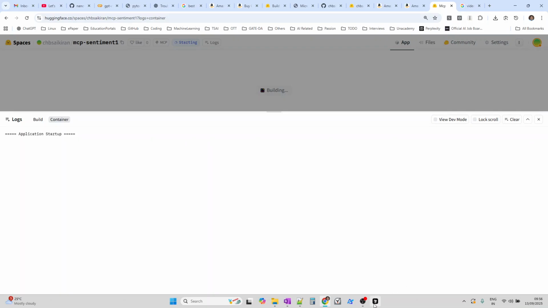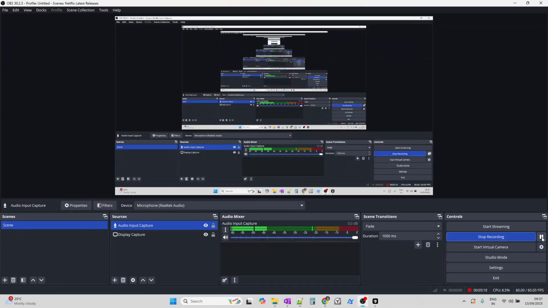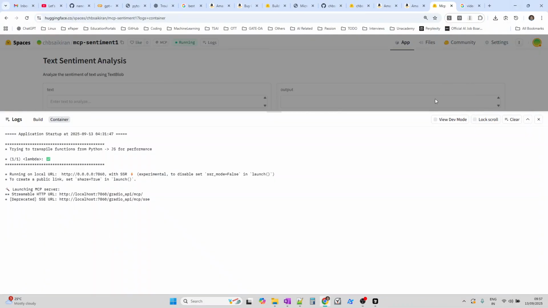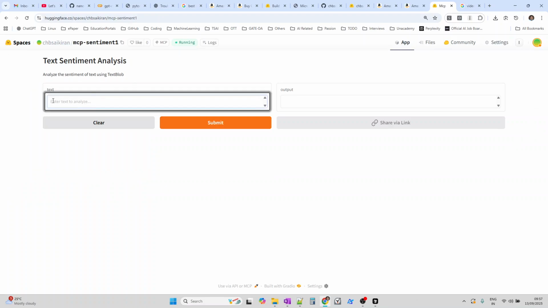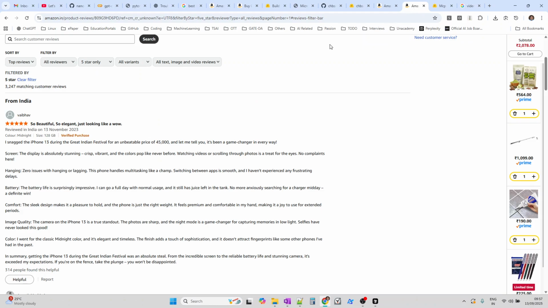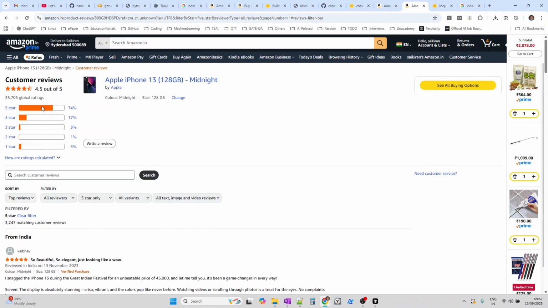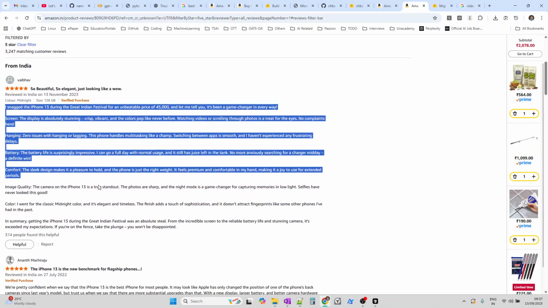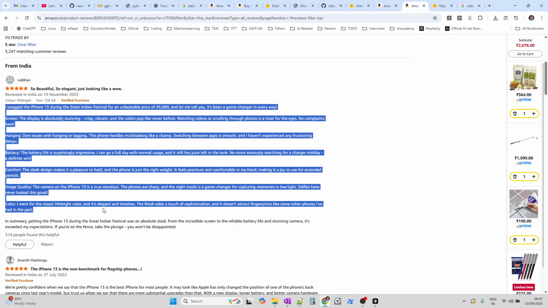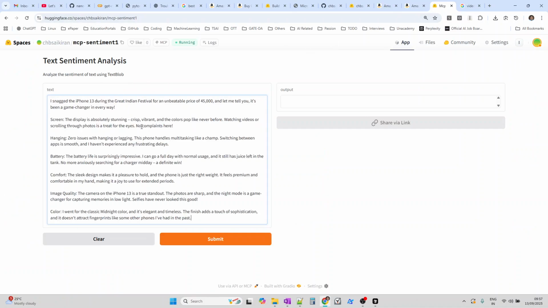I'll pause the video. Okay, now the server has started. There is a UI interface also. Here you can give the text and the sentiment will be printed here. For example, I take this Apple iPhone 13 review from Amazon. I'm taking this entire thing. This is a positive review actually. I will copy this, give it to this and submit, and now it should give the result. So polarity 0.3 and 0.5.